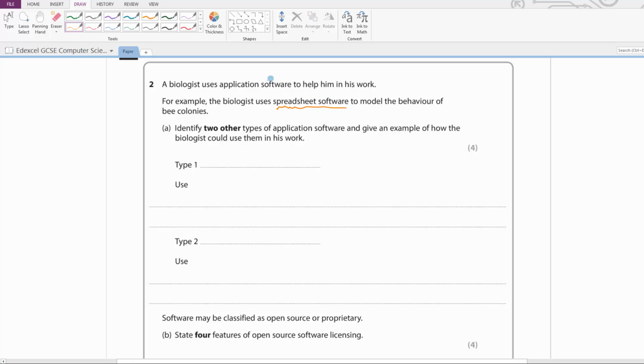Just don't use brand names, full stop. And we have to identify 2 other types of application software, so this is relevant, and give an example of how the biologist could use them in his work. So we have to apply this. We're not going to get a mark for just saying the generic purpose of spreadsheet software. We're going to have to give an application relevant to this guy who's obviously involved with bee colonies.